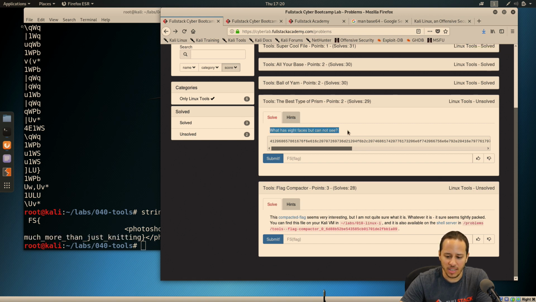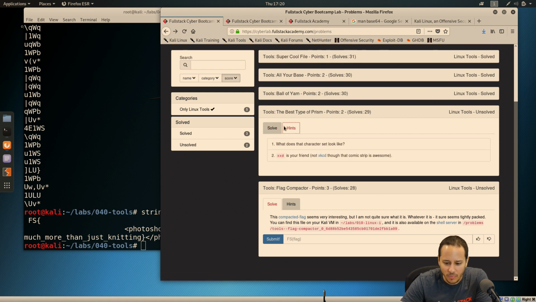Okay. Tools. It's the best type of prism. What has 8 faces but cannot see? And this is another one of these decoding ones. We get this giant string here. But what do we see here? 8 faces but can't see. Okay, interesting. What does the character set look like? And XXD is our friend. So it's telling us how we're going to need to decode this.